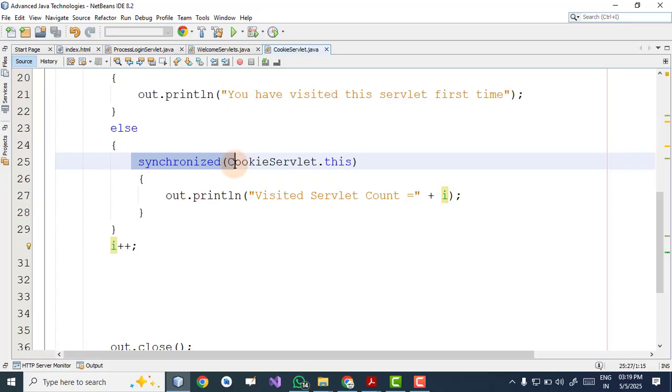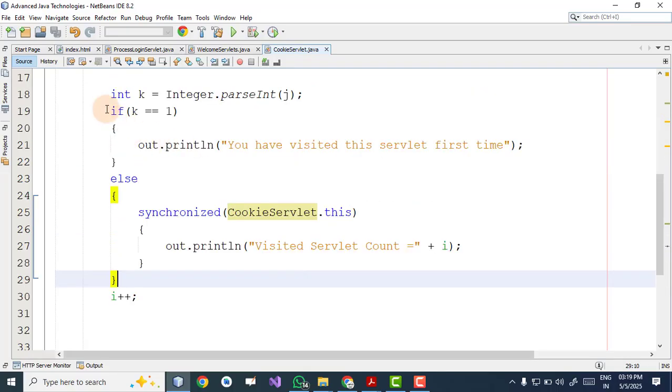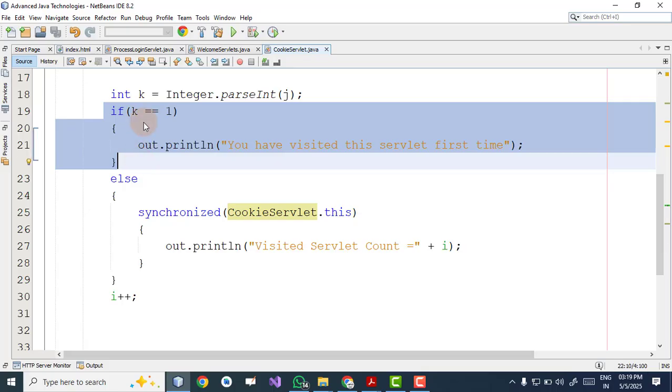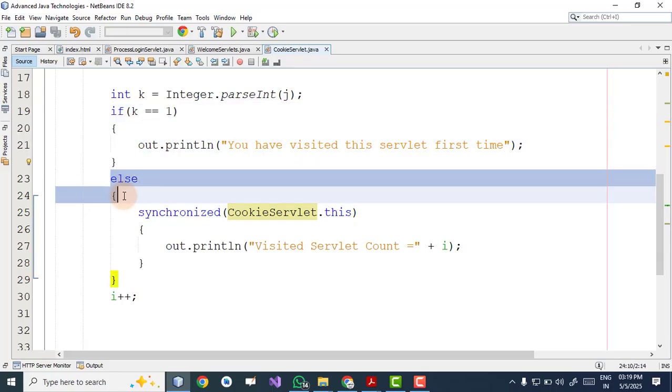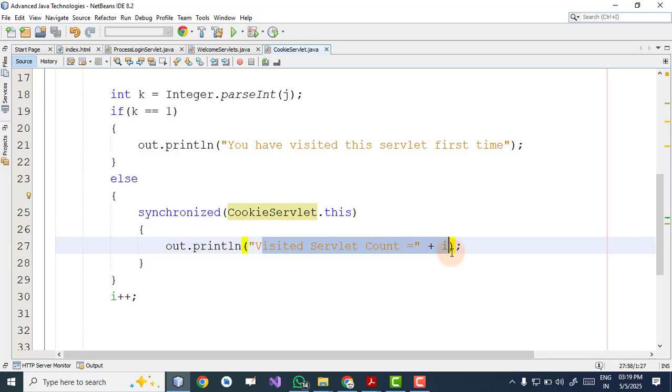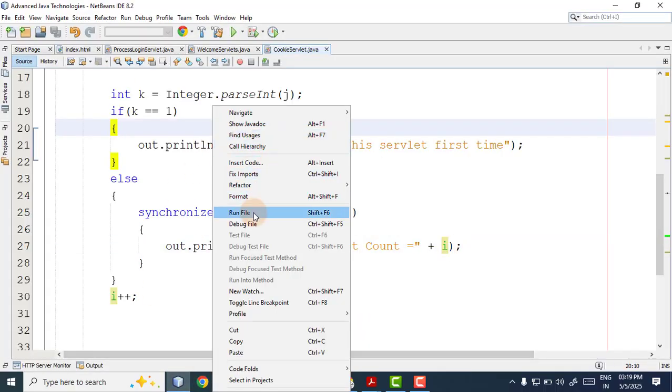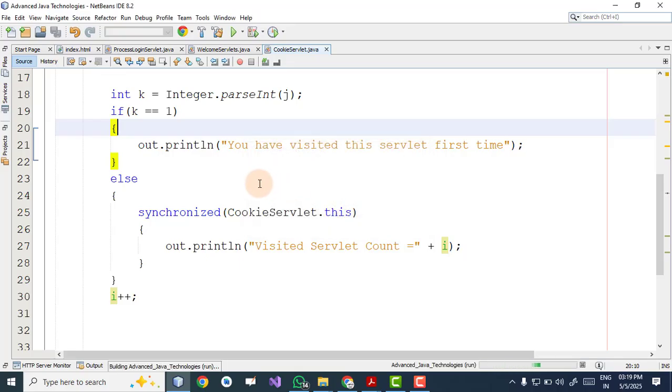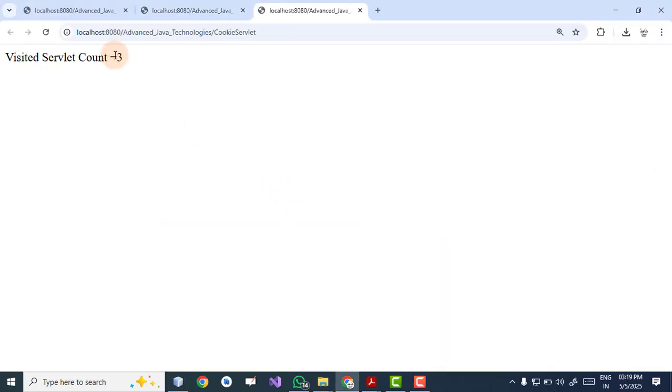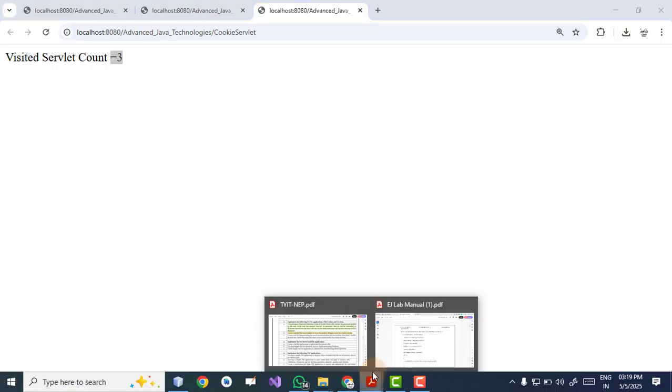After that, next time it will increment the value of i by 1. Due to the synchronized block, it will access the latest value of i. So this condition will not match, ये condition match नहीं होगी. It will enter into the else part and it will print the value of i as 2. In the same way, again just right click, again execute this program. See, it will print the visited servlet count and this is your practical.